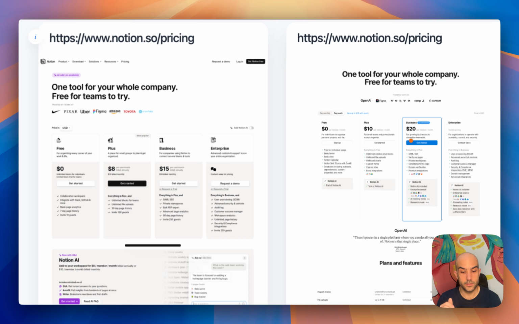Notion is trying to focus more on the $20 per user per month plan than the $8 per user plan because of the changes that they've made with AI. That wasn't the case before. AI allowed them to move up their pricing focus right away.